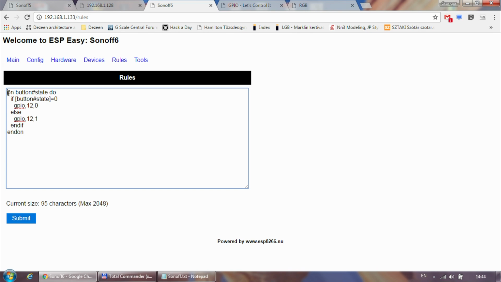So again, on button#state do. So if the state of the button changes, then we are checking if the button state is 0. And if the button state is 0, we set the GPIO to 0 as well. So GPIO, 12, 0, else we set it to 1. And then we end the if, and then we end on. And this is all it takes to make the Sonoff respond to button switches, and then basically toggle the output of the relay, or the state of the relay.